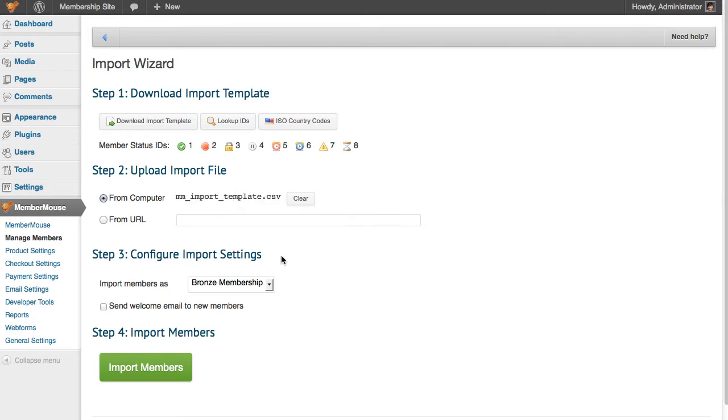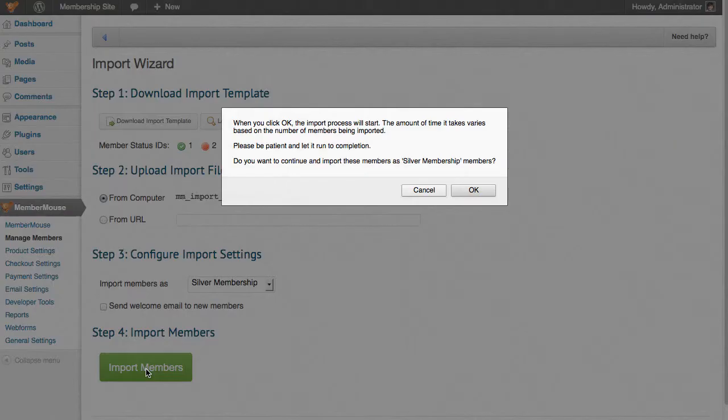And now in step 3, I need to specify what membership level I want to associate with the members being imported from this file. If I open up this dropdown, I'll see all the active membership levels in my system. I'm going to go ahead and import these members as silver members. Next, you can specify whether or not you want MemberMouse to send a welcome email to the new members. By default, it's unchecked, which means welcome emails will not be sent to the members. I'm going to leave it like that. Finally, we click Import Members.